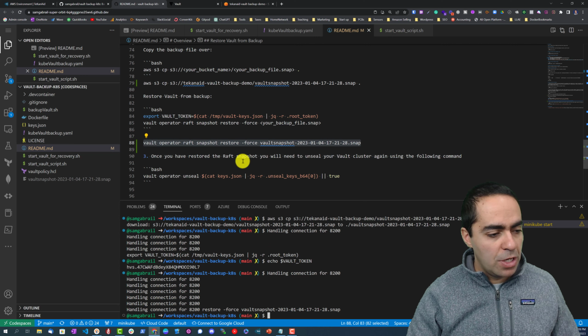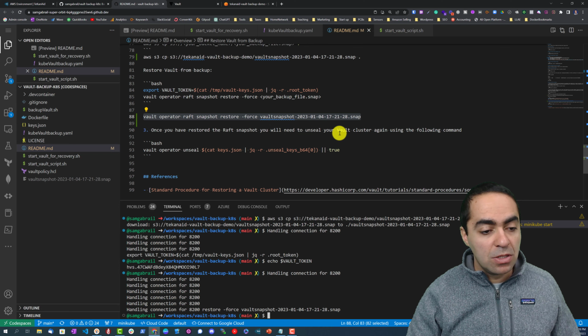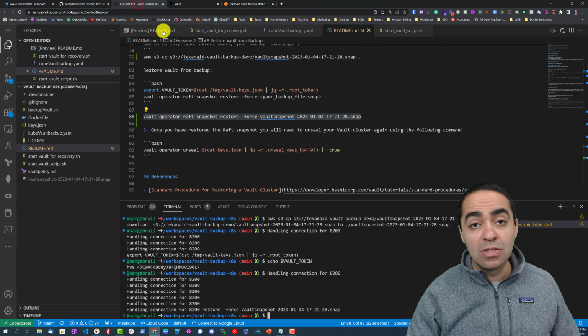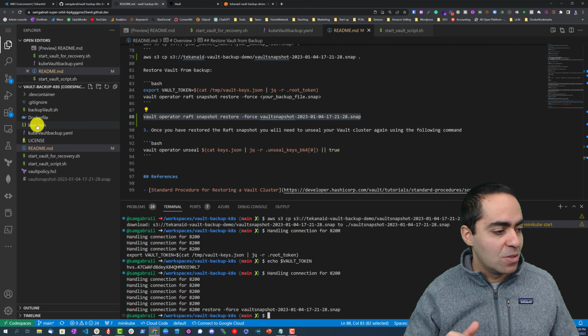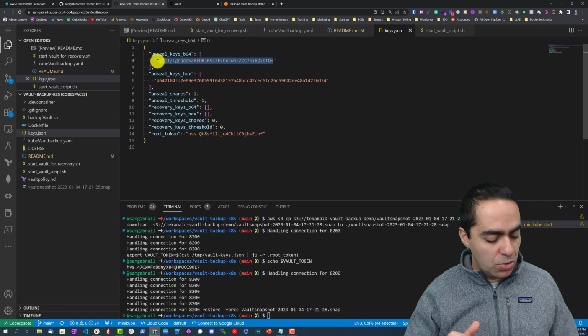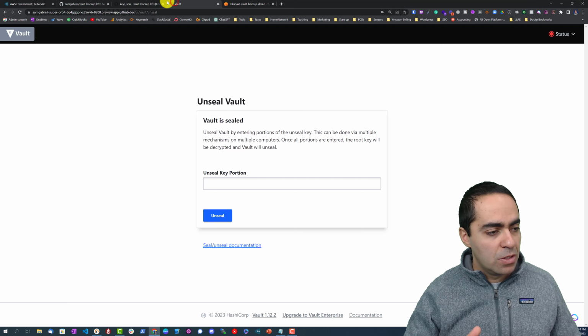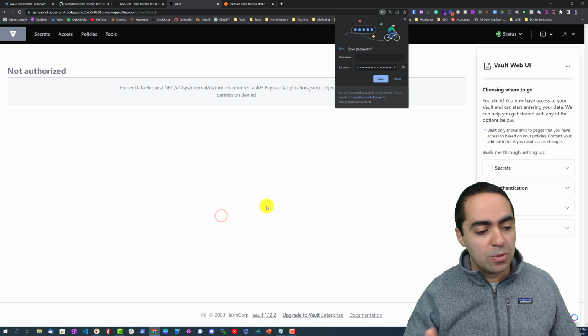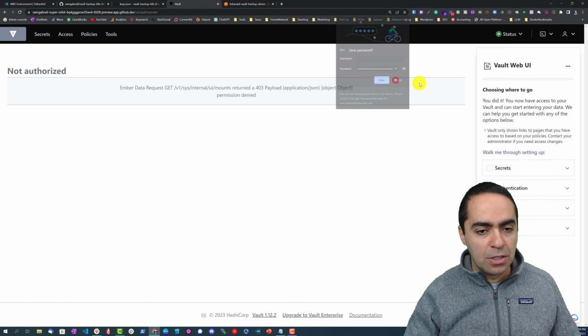Okay, so we have now restored Vault. Now we'll need to unseal your Vault cluster again. If you go into Vault, you'll see that the Vault is sealed now, right? So we need to use the original unseal keys that we saved here, as I mentioned before. This is the unseal key that we're going to need to use. So we can do it this way. We can do it in here, or we could have done it from the CLI, whichever way.